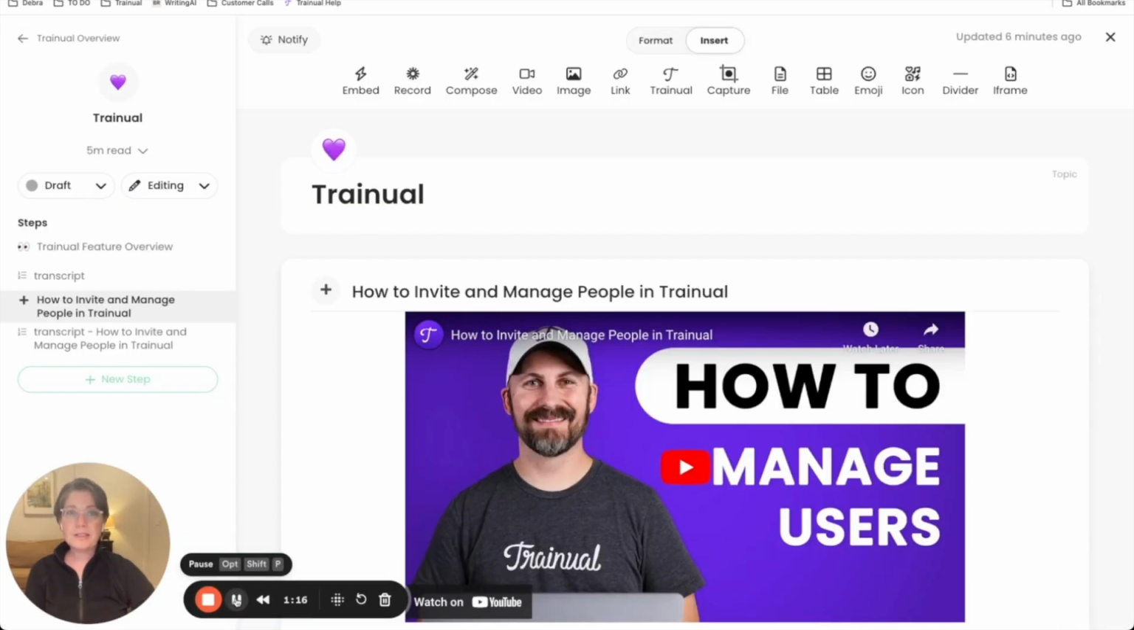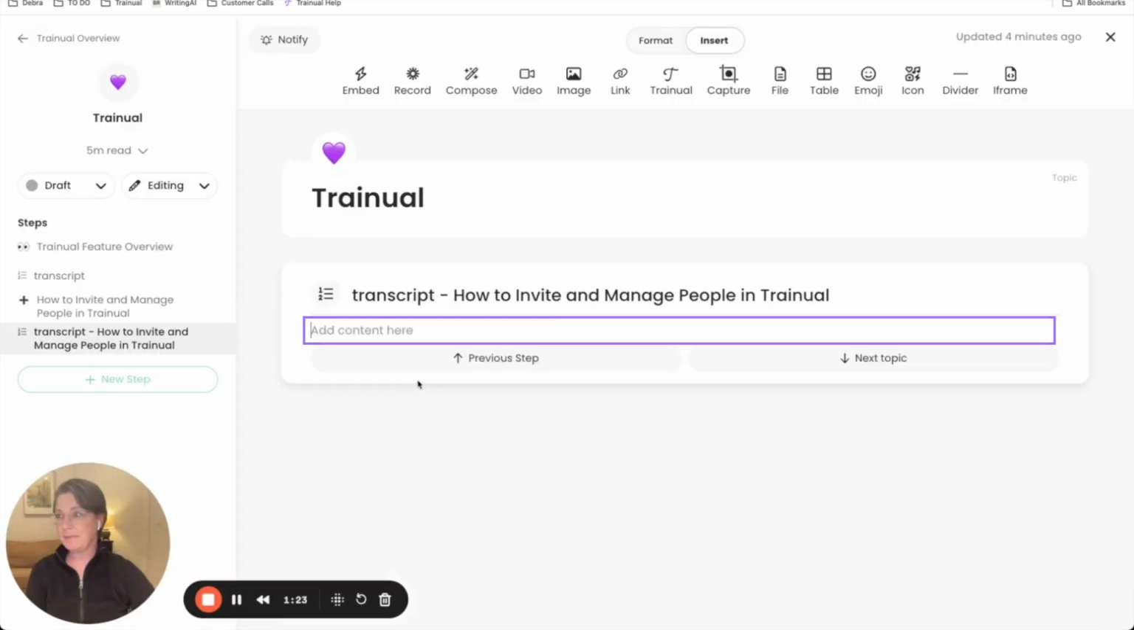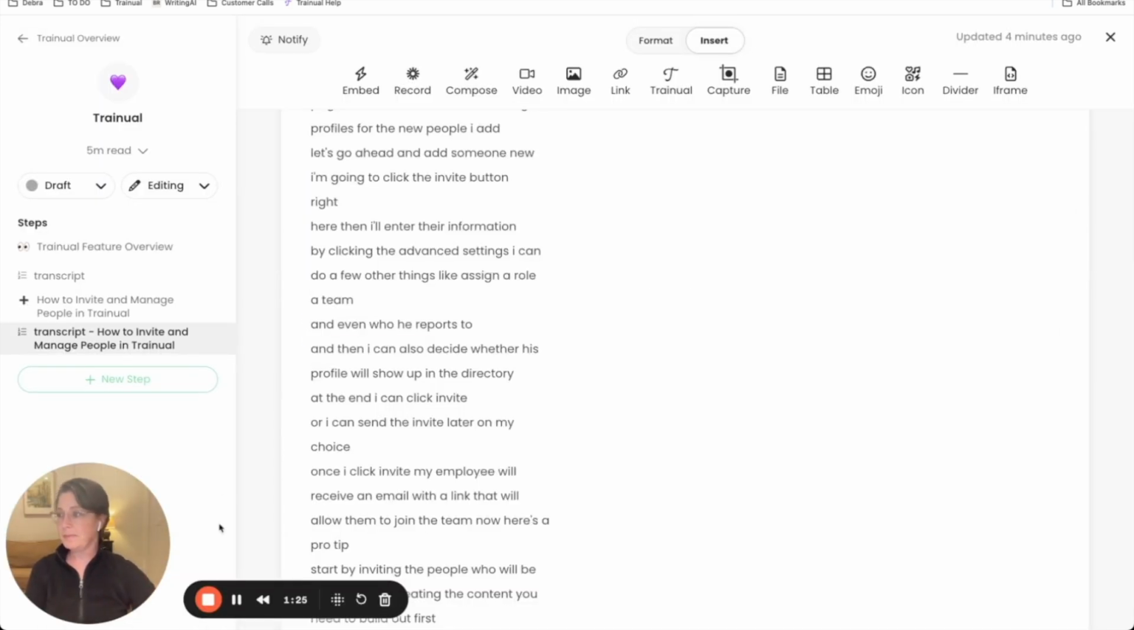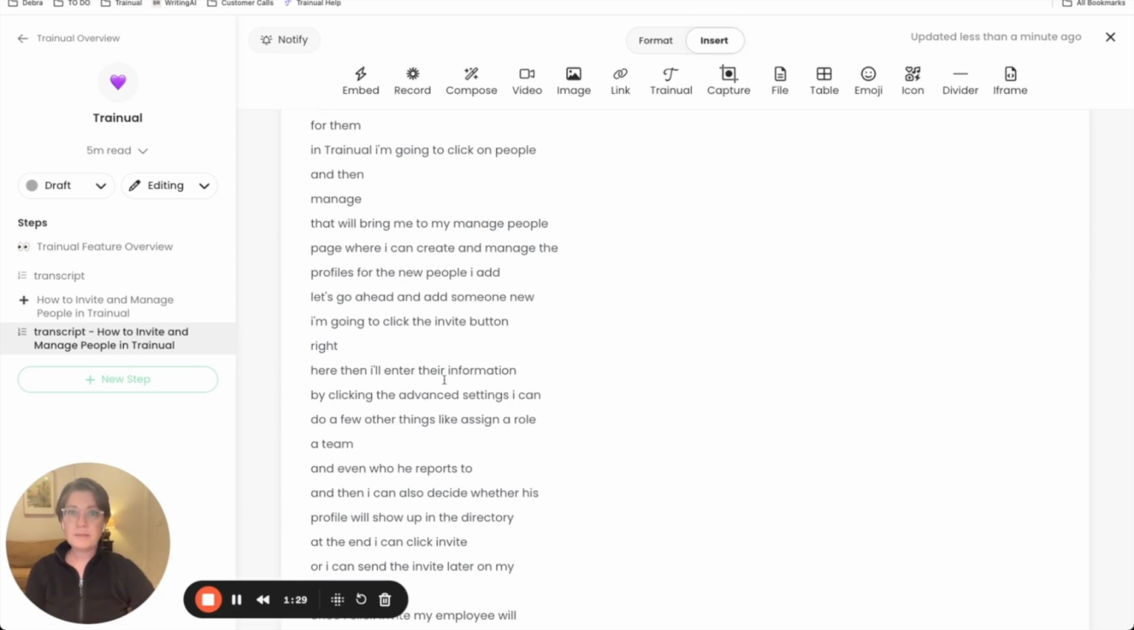Now you can paste this directly into the step with the video, or you can create a new temporary step called transcript and paste it there. That's what I'm going to do. Once I'm done building my subject and copying all the video transcripts over, I'm ready to generate my test.